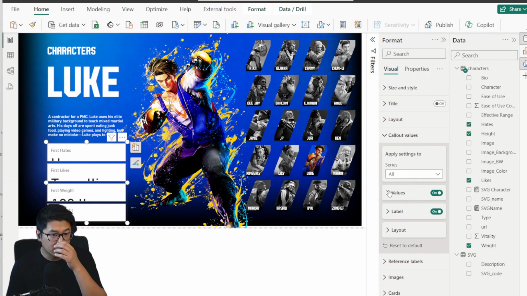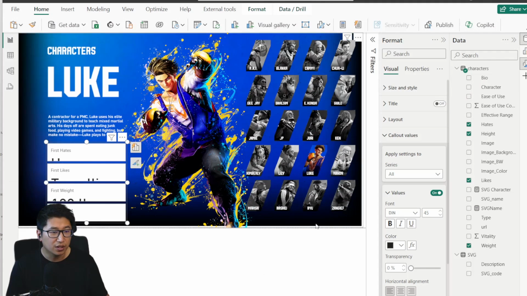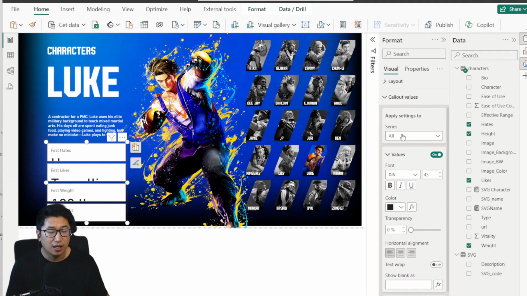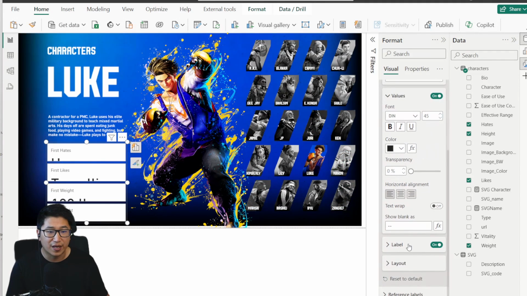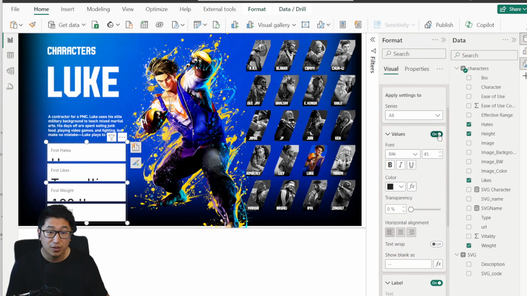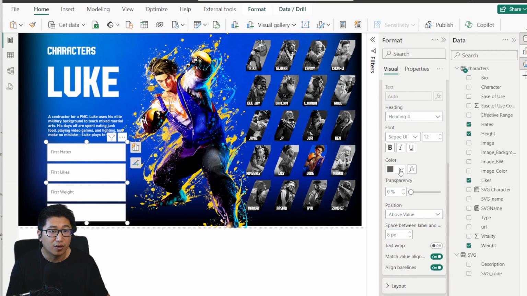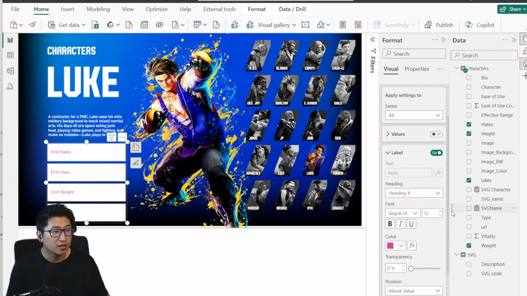Actually, I'll just tell you. The reason we're going to turn values off is because I want things to be side by side like this. I think with values you can't put it side by side. When you're going with values and label, the label is always either above or below the value, and that's not necessarily what I want. So I'm going to just turn values off. And for the labels, I'm going to make all of the labels magenta. I'll make it slightly bold, and we'll just keep it size 12.